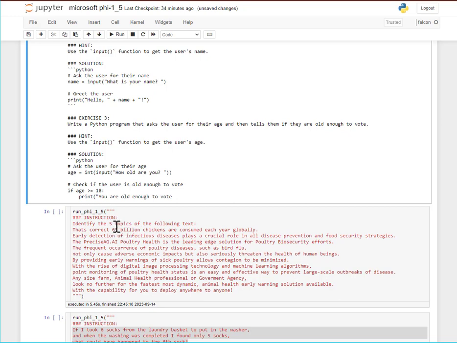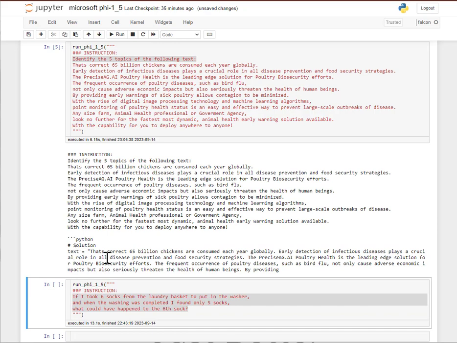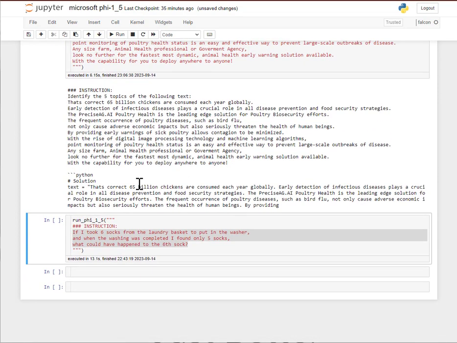The next one we're going to give is an instruction to identify 5 topics within the following text. The text is just a capture of some content that we found on the PreciseAG.ai website, and we're asking it to identify 5 topics. Let's run that and see. Solution, the text, that's correct by providing... it's basically repeating what it says. It's not even... wow, okay, that's tragic.